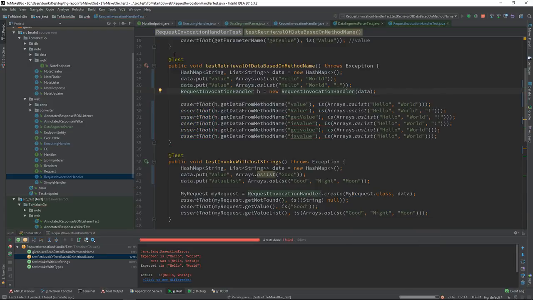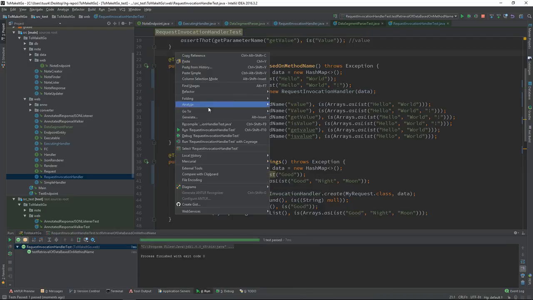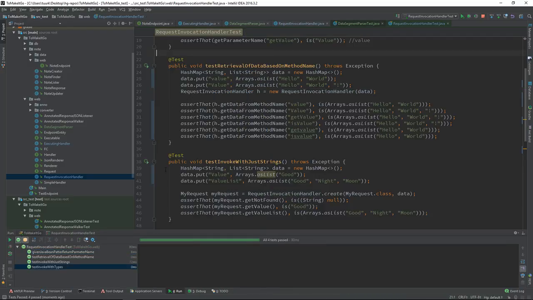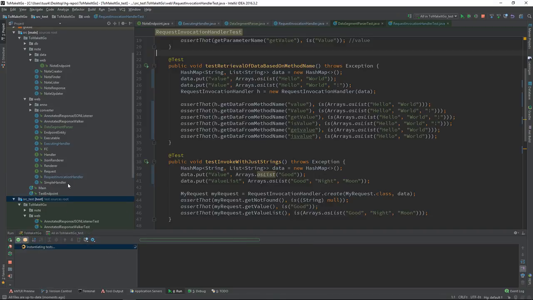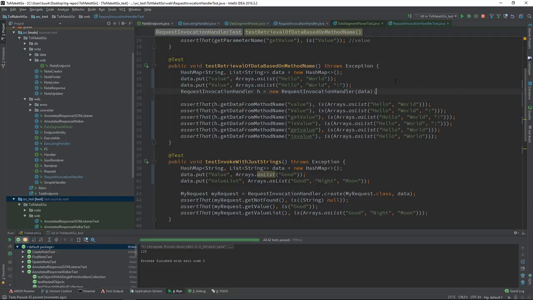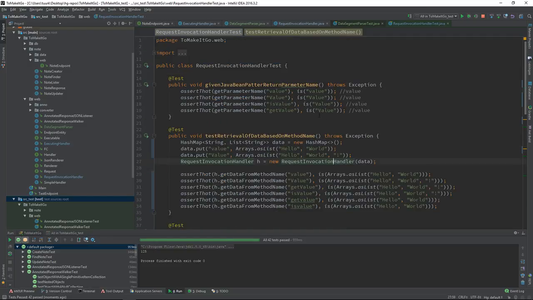Run my test. Run all my tests. Run all my tests. All 42 of my tests pass. Hooray! So I mapped that the way I would expect. Okay.